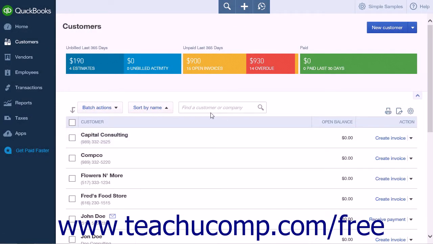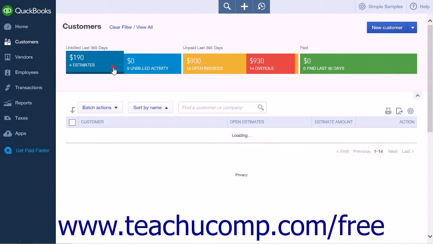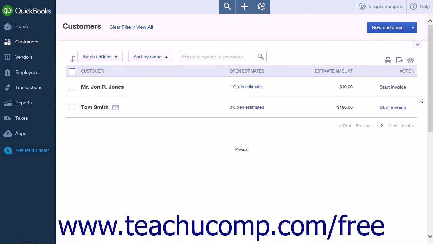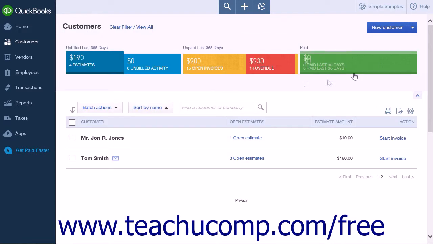Note that the money bar across the top of the customer's page lists your unbilled last 365 days, unpaid last 365 days, and paid activities and invoices from left to right. For example, clicking the Unbilled activity will take you to a list of the items not yet billed to a customer. On the bottom right side of the money bar, you will see a small upward-facing arrow. Clicking this arrow will collapse the money bar. When the money bar is collapsed, you'll see a small downward-facing arrow. You can click that arrow to expand the money bar.